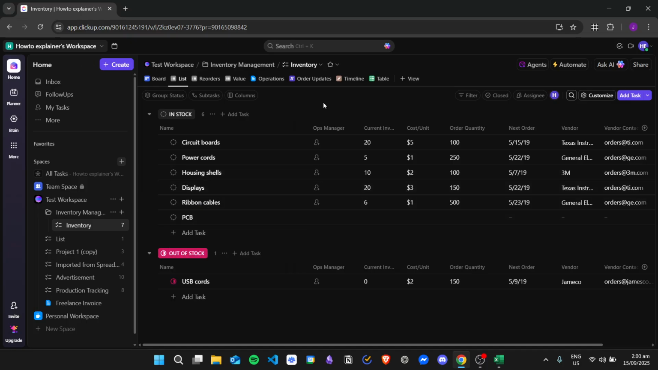That is how we use ClickUp for inventory management. And you can use this template right here so that you don't need to create from scratch.